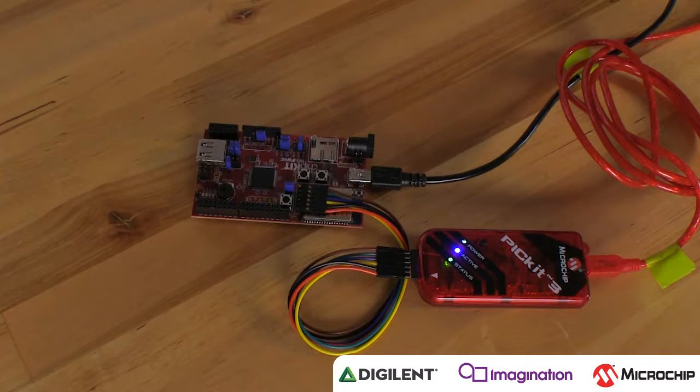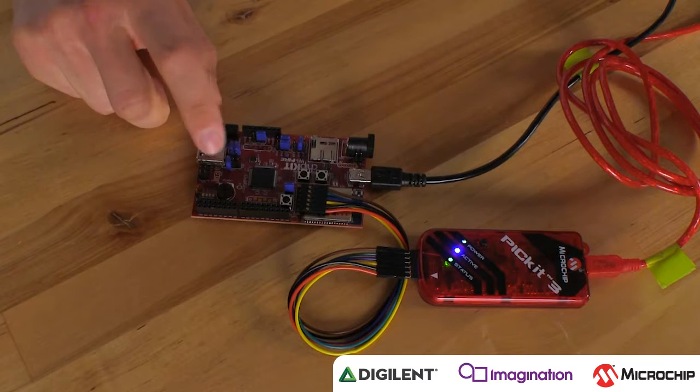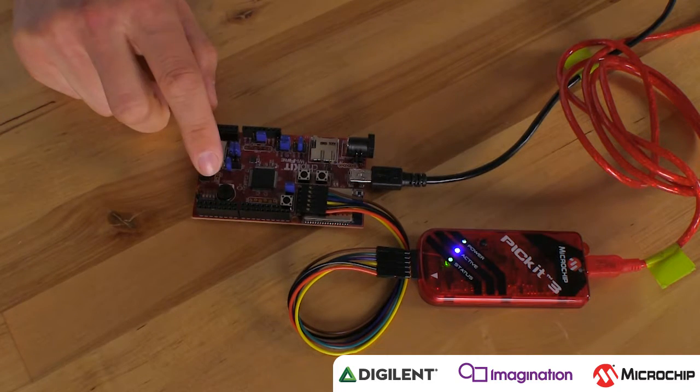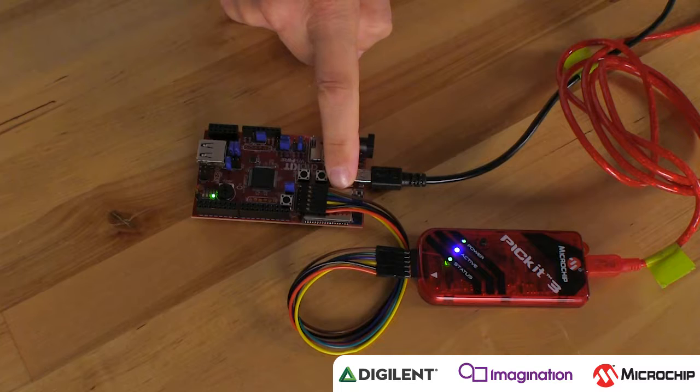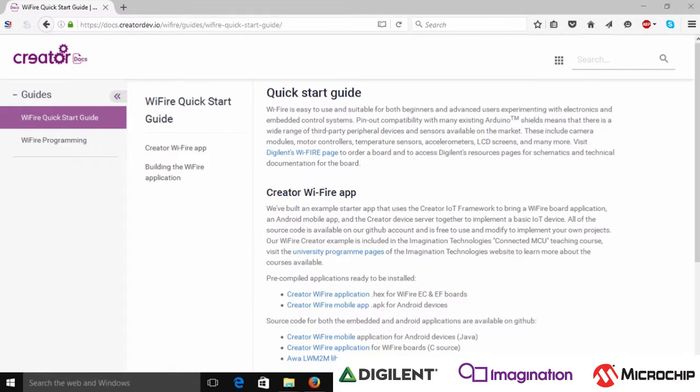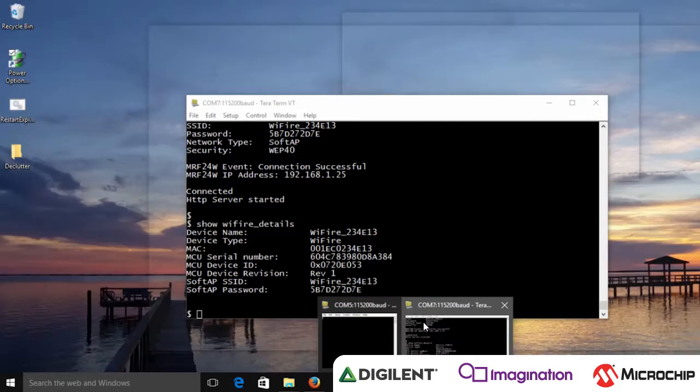So once you've got the Wi-Fi application programmed onto this board, we're going to need to figure out what the password is for this board, because the Android phone is going to talk to the Wi-Fi module. This is step 4 in the demonstration instructions. And to do this, we will use a terminal program.